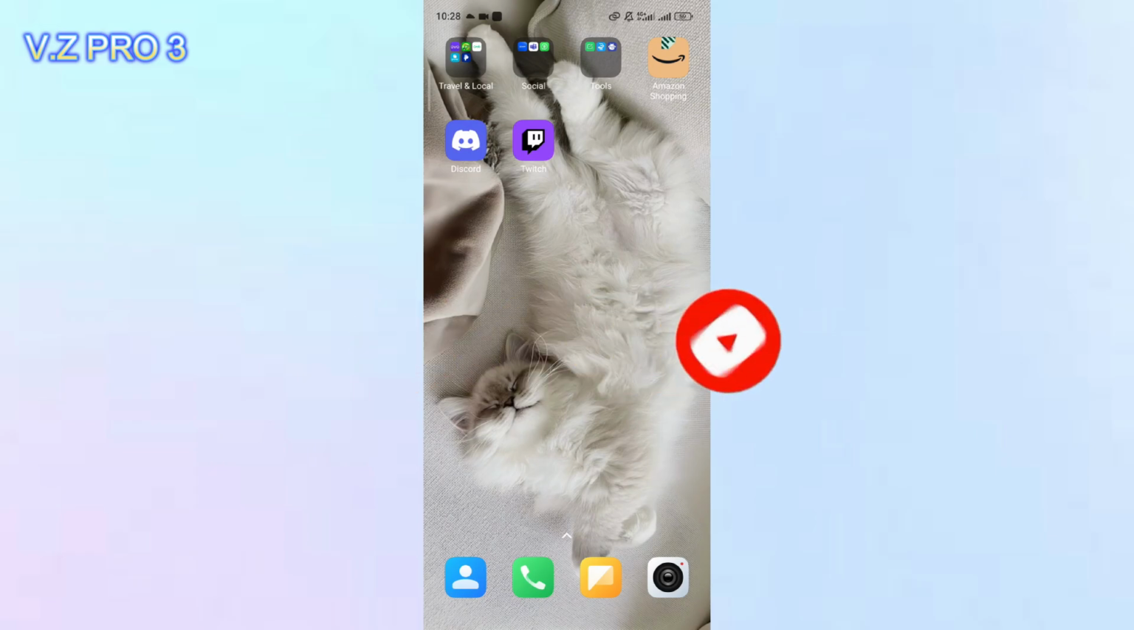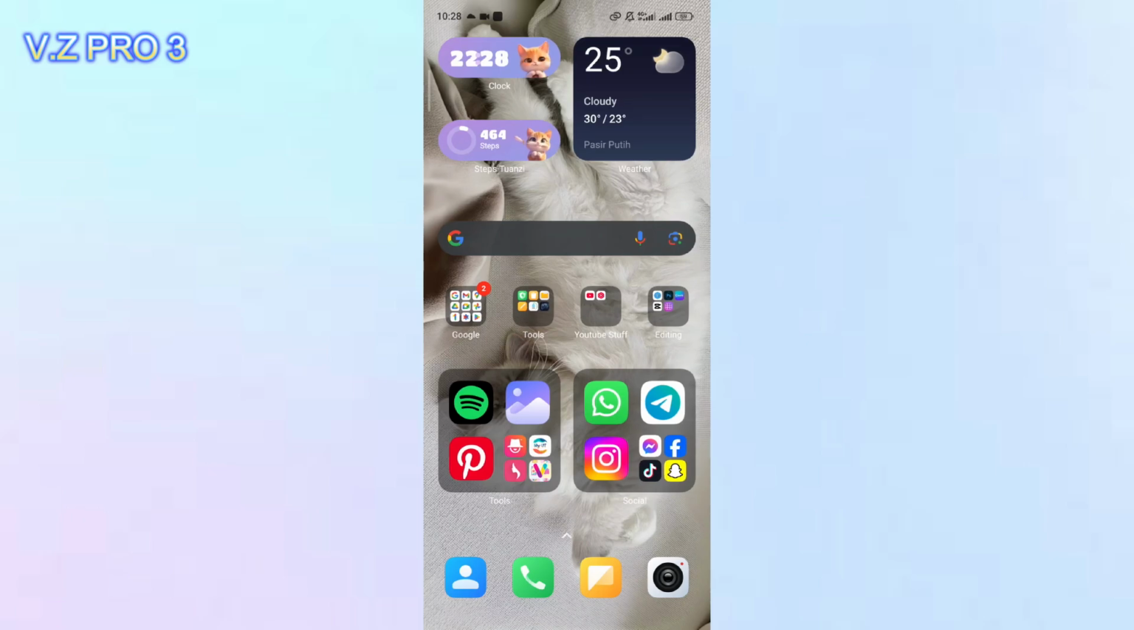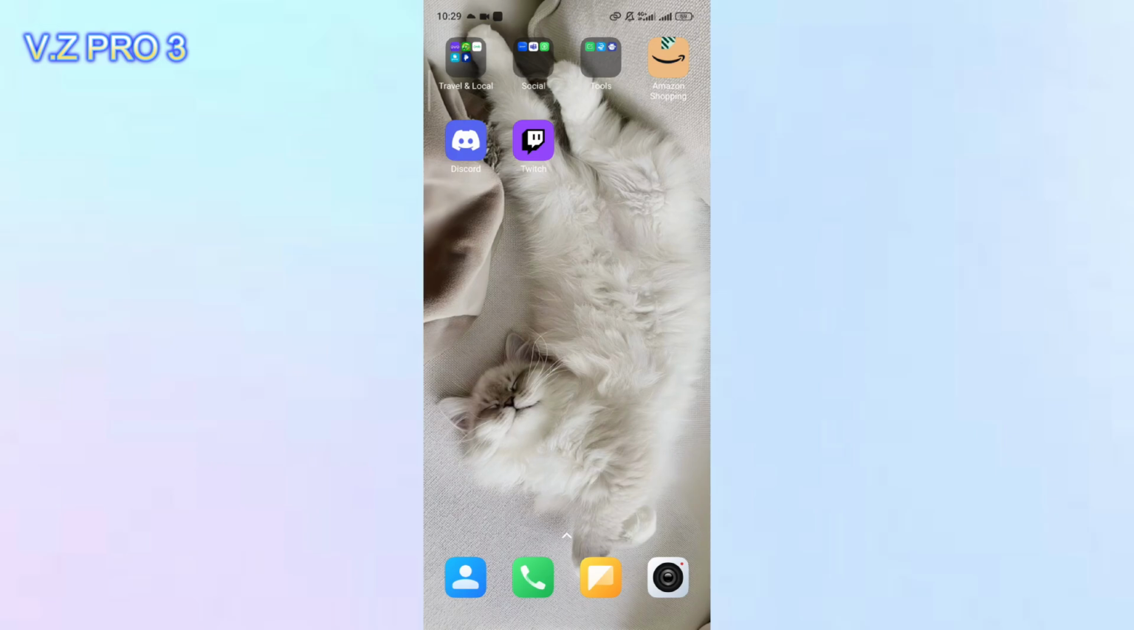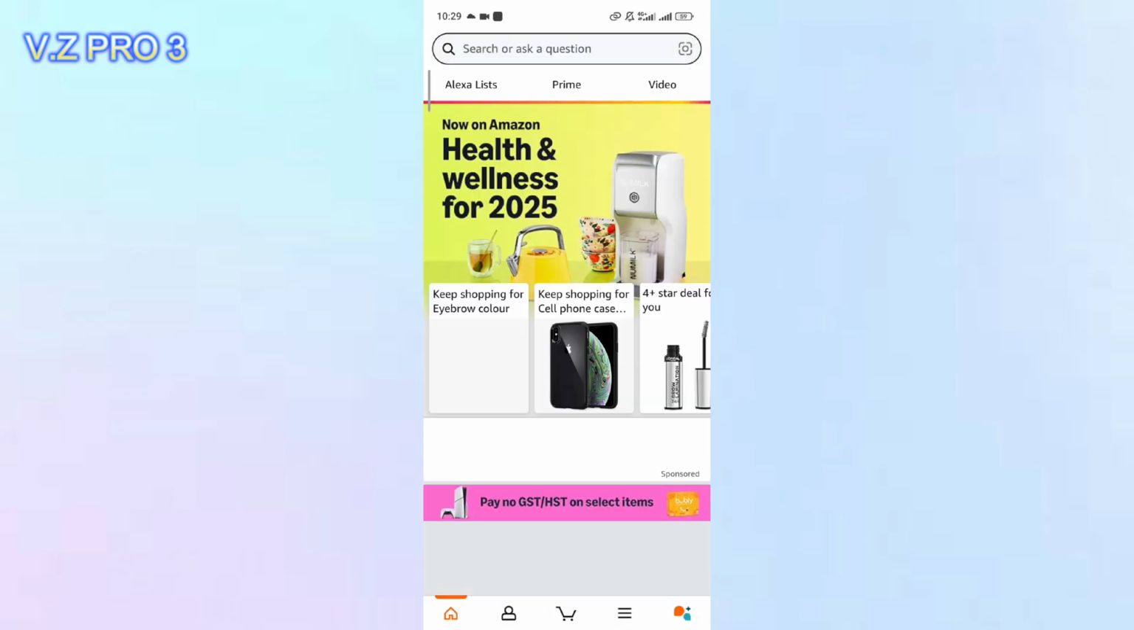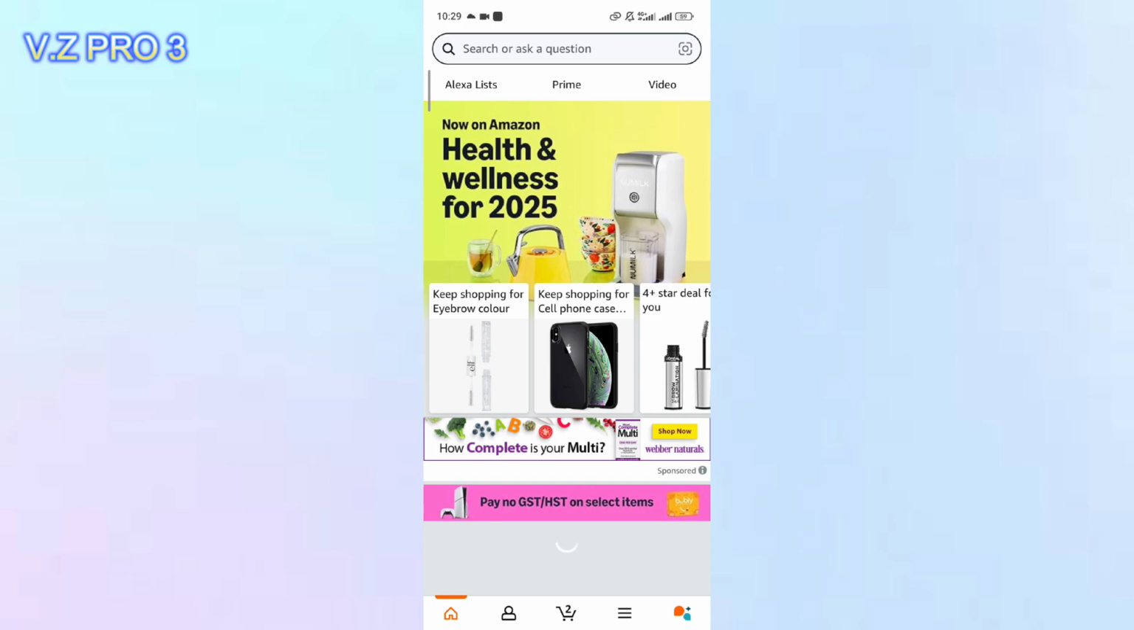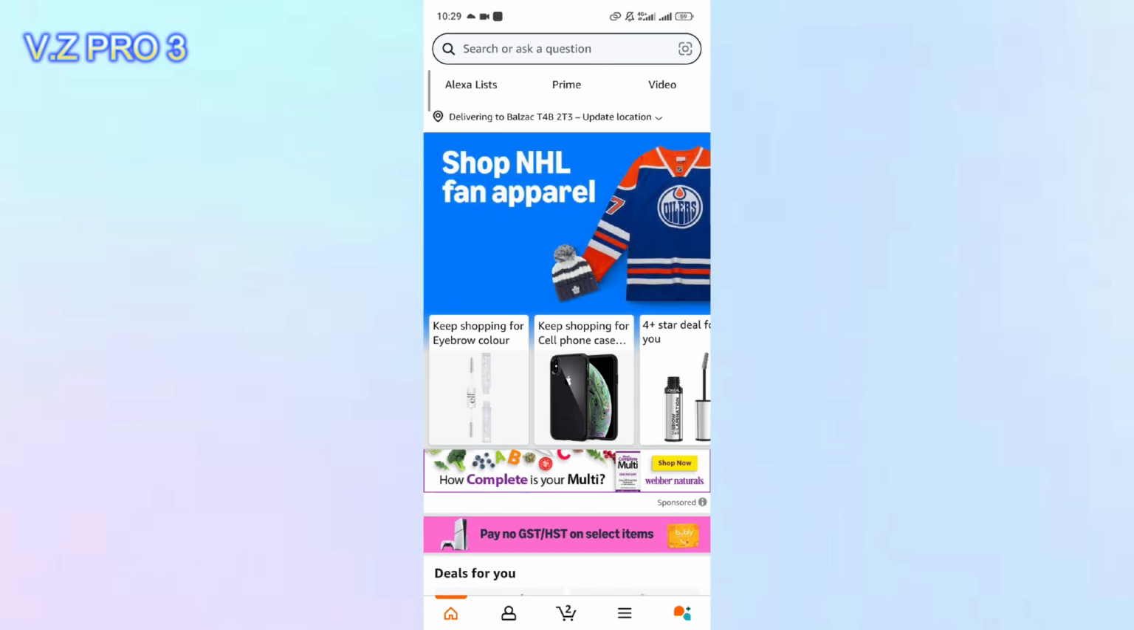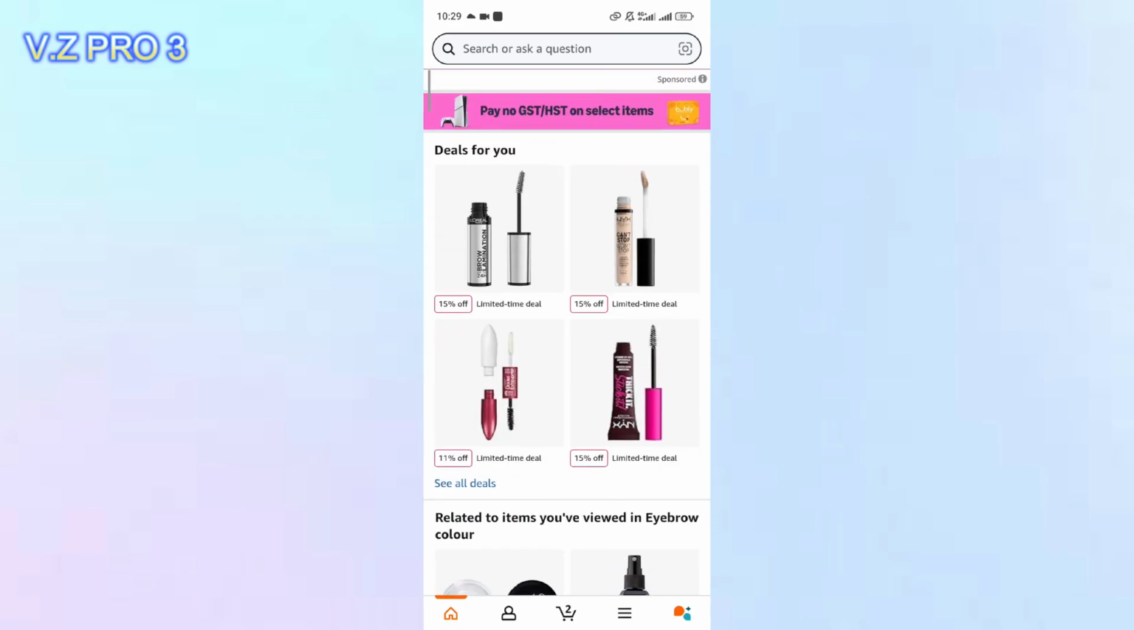So, let's go. In this guide, I'll teach you how to search for a product on Amazon and add it to your cart. This process is useful for efficiently finding and purchasing items you need. So how to do it? First, we have to open our Amazon. And in here, you can just search for the products that you want to add to your cart and buy. Maybe for the example, I will choose this one.